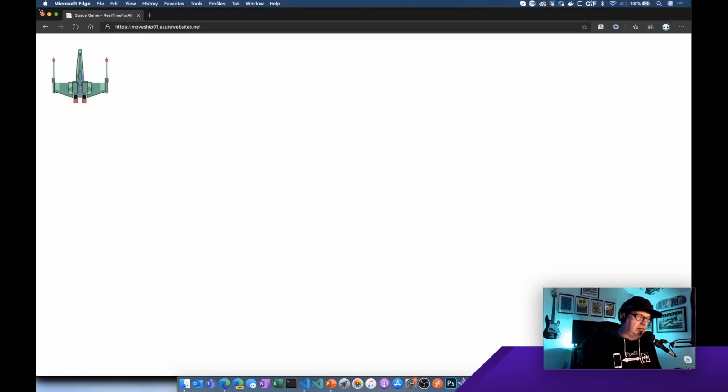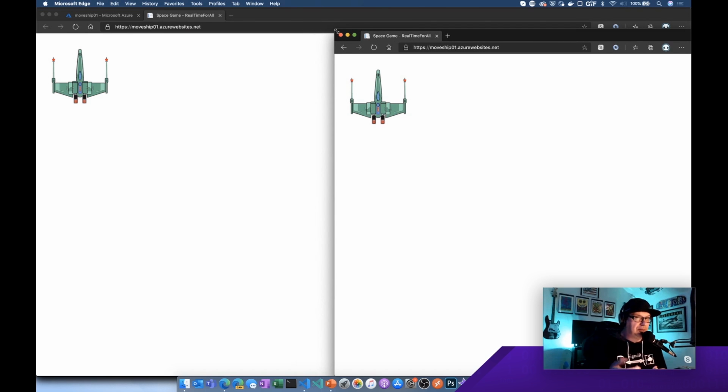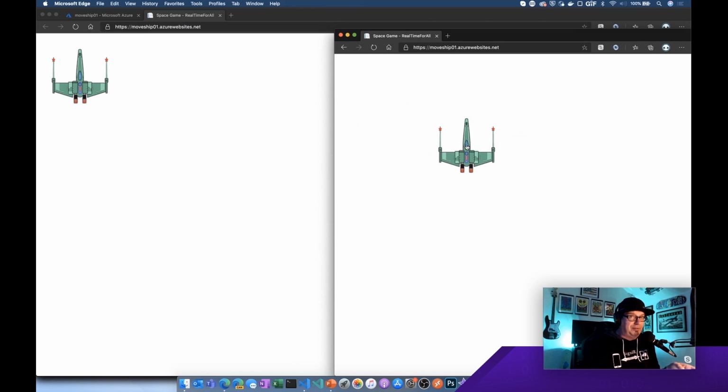So I want to build a game. The idea behind my game is whenever I move the ship around the screen, if I click it and drag it, it's going to drag. But then I want that one to move too. And it's not, because I haven't wired up SignalR yet. There's no concept of these two being able to communicate with one another to go back and forth on the wire.